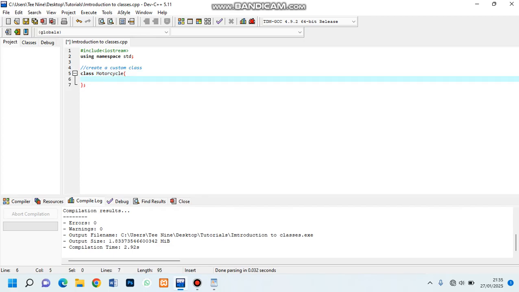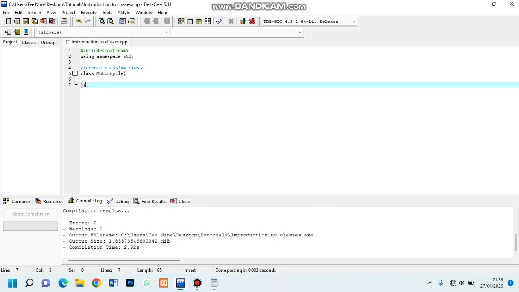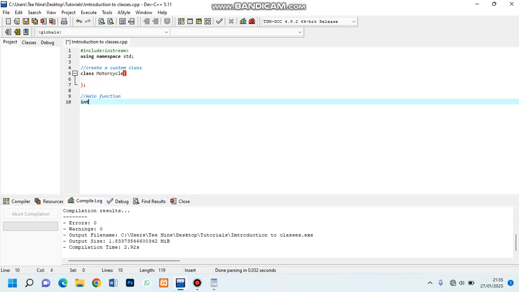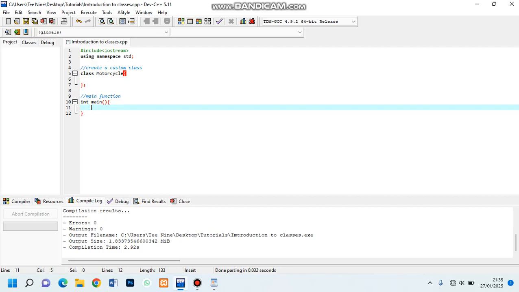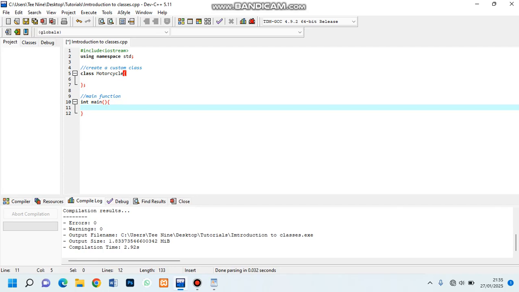So look at this. The moment you create a class and you close the braces, automatically the C++ compiler adds a terminating semicolon. So all classes are terminated. Then outside this class, we're going to call the main function, which is int main. In here is where everything will take place. Just here we'll implement the class, and its actual objects will be initialized in the main function.